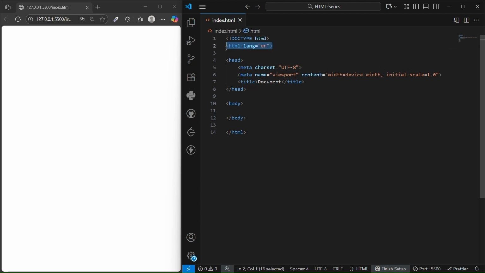Second is the html lang equals en. This is the root element. It contains everything else on the page. The entire document lives inside this opening and closing tag. You also see the attribute lang equals English. That's an attribute that tells search engines and screen readers the primary language of the document is English.